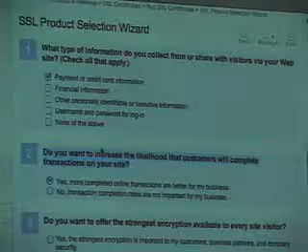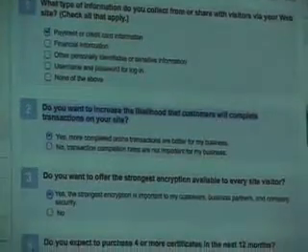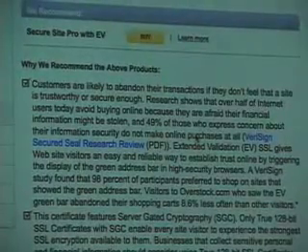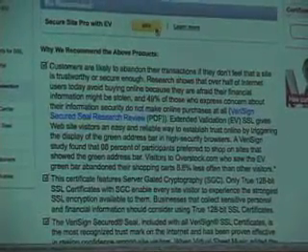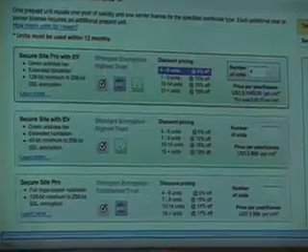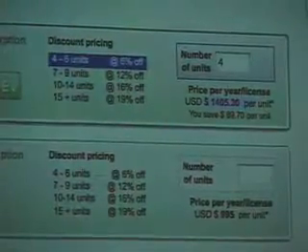All right, do you want to offer the strongest encryption available? Yes. I do want to purchase 4 or more. Get product recommendations. Oh my God, I don't want to read all this. All right. Oh my God, overwhelming. Oh, look, $1,405.30 per year. I mean, this is atrocious.